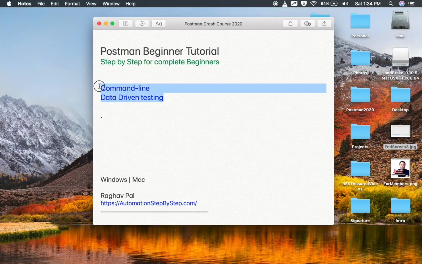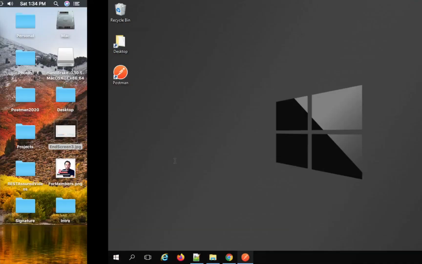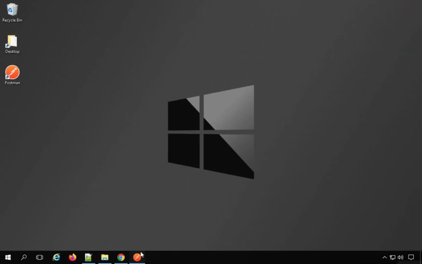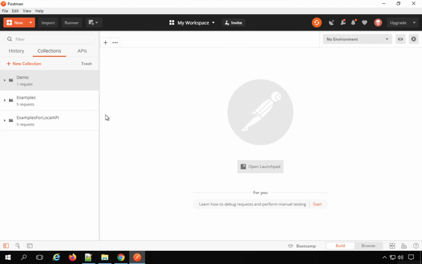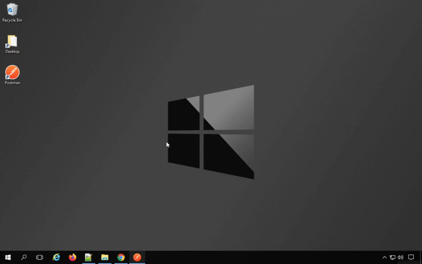In this part, we are going to learn how to run our Postman requests and tests from command line, and we will also learn about data-driven testing. So let's get started. And here I am on my Postman, and if I have to run any of my collections from command line, I will need Newman. Newman is a command line tool for Postman, and it is a node module or a node program.